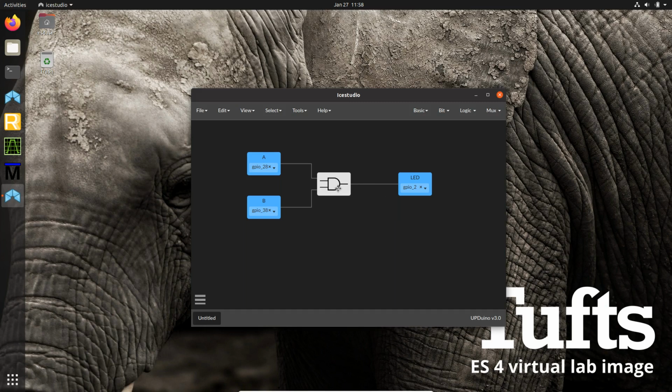And again, drag source to destination. Okay, at this point, we've completed our AND gate design. So we've got 2 inputs, take the AND of those, and that will drive the output. And so let's go ahead and try to run it on the FPGA.